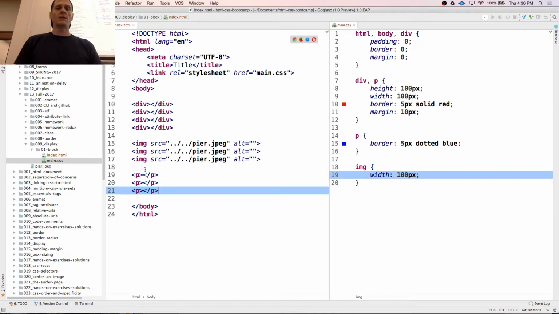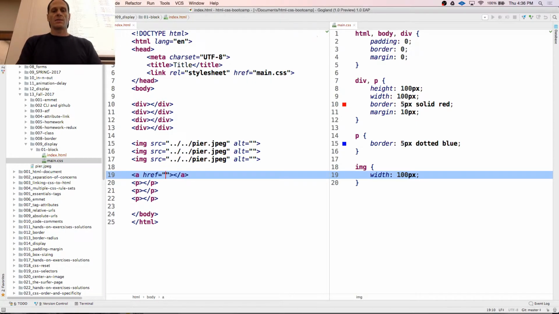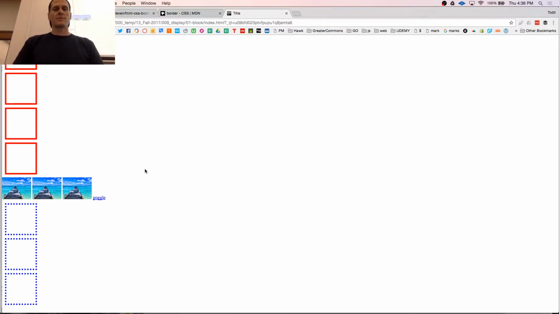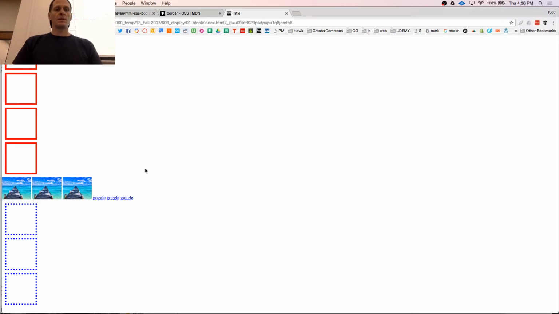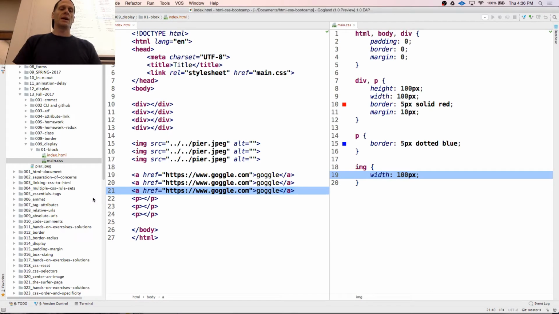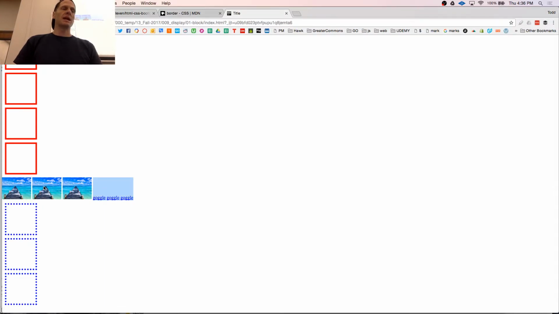What about an anchor tag? Well, we could do google.com, see what comes up. So that's inline, right? And we could do a couple just to prove it. Yep, they line up in line with each other. So the default display property of an anchor tag and of an image tag is inline, of a div is block, and of a paragraph is block.